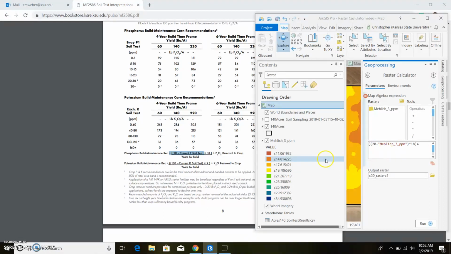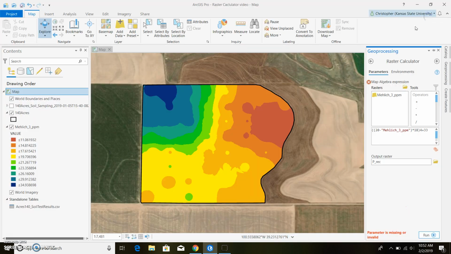So we also need to know how much we're removing with our grain for this current crop. We're shooting for 100 bushel corn. So 100 times, we already know that it's 0.33 pounds per bushel. So 100 times 0.33, that's roughly 33 pounds of phosphorus that we're removing with the grain. So go ahead and put our plus in here, plus 33. And we can go ahead and run this. Actually, we'll rename it here. Name it P Rec. Okay, I'll go ahead and run that.